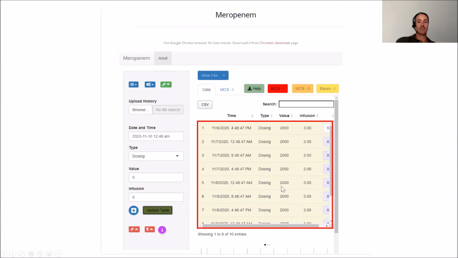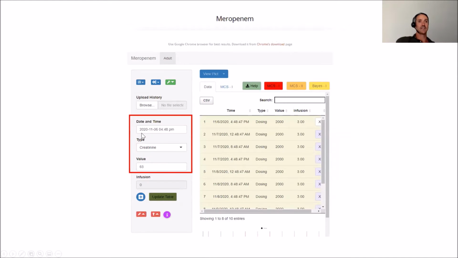I've got the patient parameter still in there from the previous one. The only other thing I need to put in is the creatinine for this patient. So we go back here, type, we change from dose to creatinine. I put in that value of 65. I need to make sure I change the date and time so that this creatinine corresponds with the commencement of the simulation dosing. And once we do that, we update the table again.